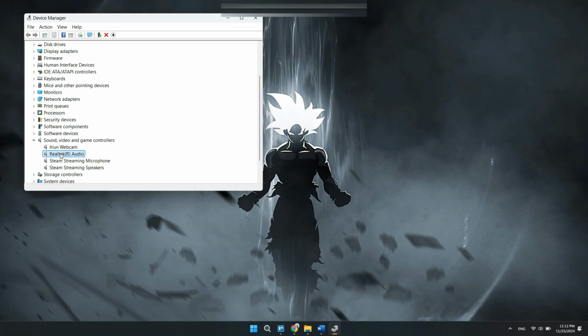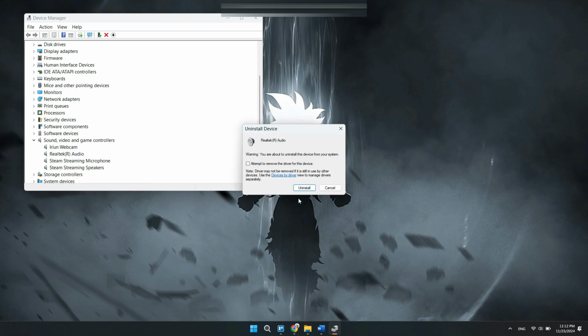Once found, expand it and here right click on this Realtek audio and then click on uninstall, and then again click on uninstall all, and that's it, you are done. Your problem will be fixed. So that's basically how you can fix no speakers or headphones are plugged in Windows 10.